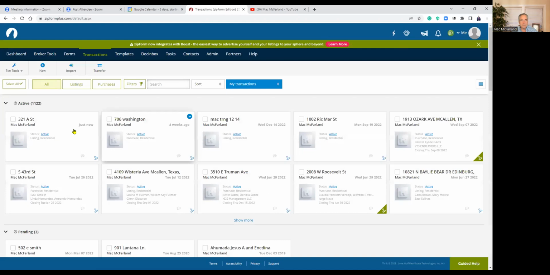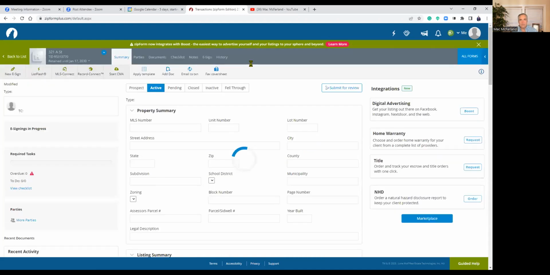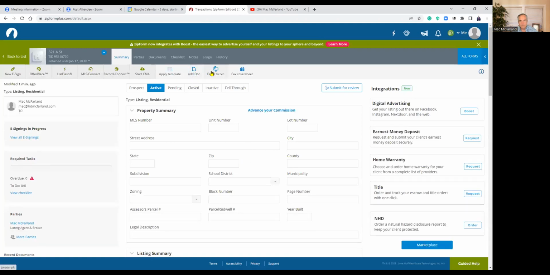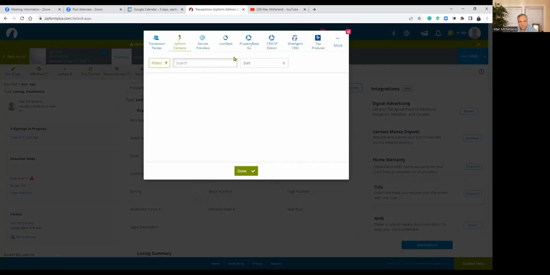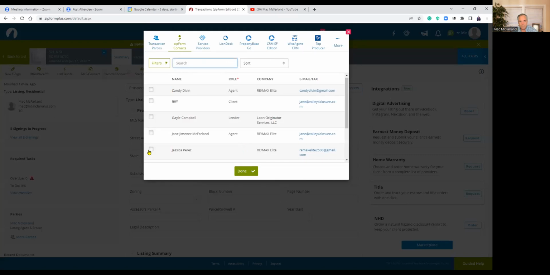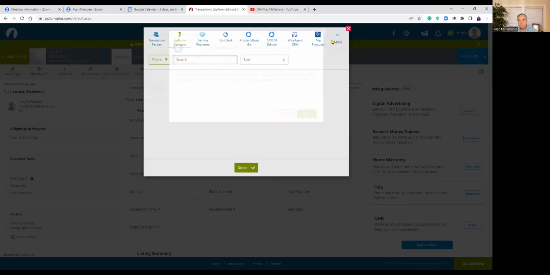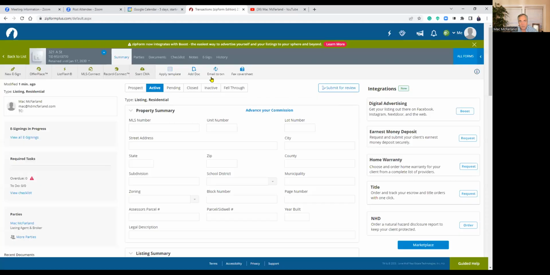Or when you get a listing, you have that email for that transaction. And that way it'll come straight to you and this transaction. So if you email to that email that's up there right now, it'll come in to this file specifically. And I can email from here myself, for example. I could send an email out to somebody just right from the transaction. So the system's awesome for the biggest part.